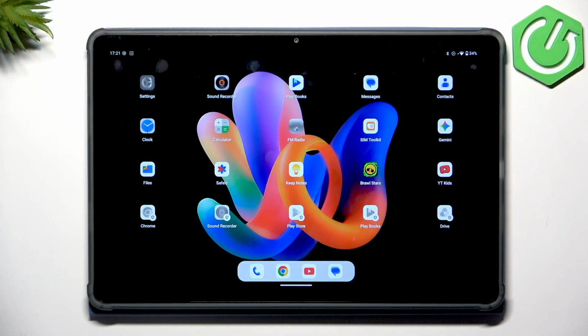In today's video, I'll show you how to use picture-in-picture on Blackshark Pad 7 Pro.